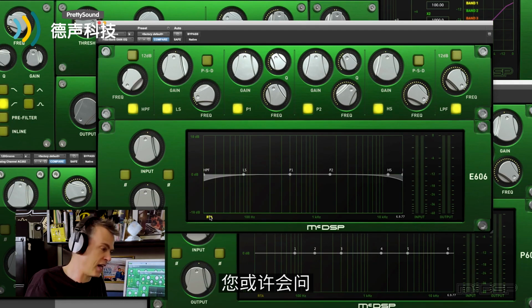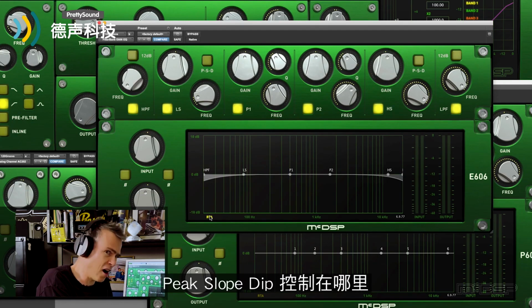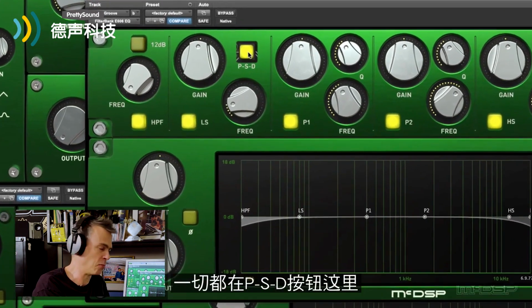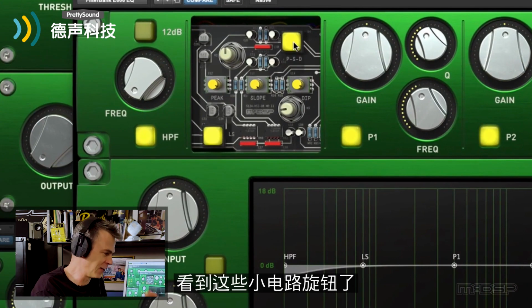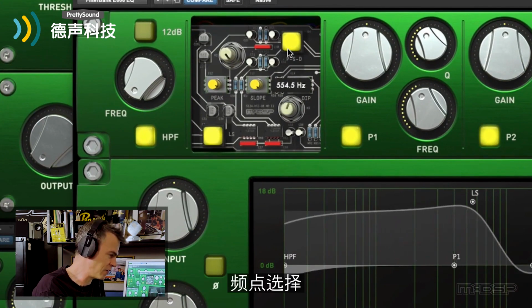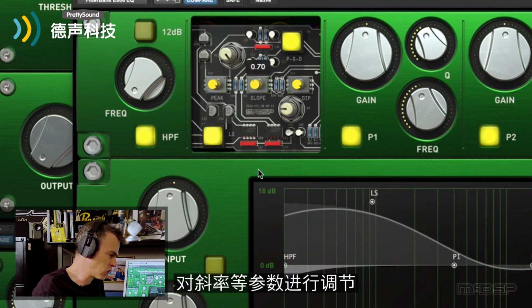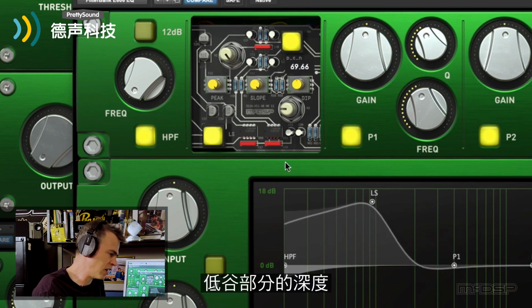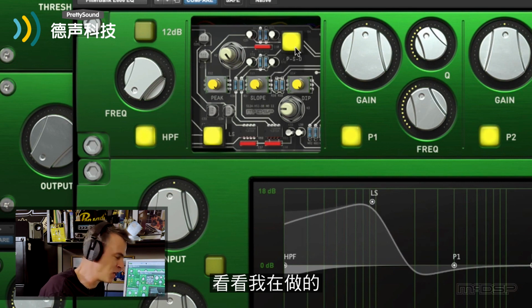What else? Well, you might be going, Colin, where are the peak slope dip controls in the filter bank shelving EQ? You push this button here, PSD, that's short for peak slope dip. Bam, it's a little circuit. And then I can still move the gain or the frequency. But then I can play around with the slope, or the peak or the overshoot of the shelve band, or the dip or the undershoot of the non-shelve band. And now it looks like what I'm doing.